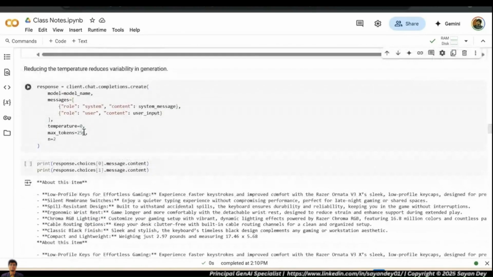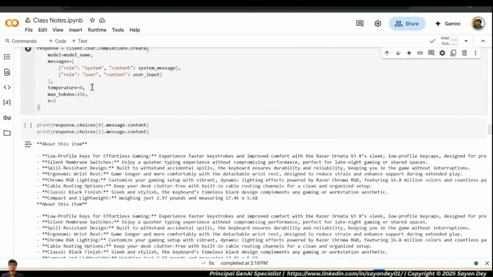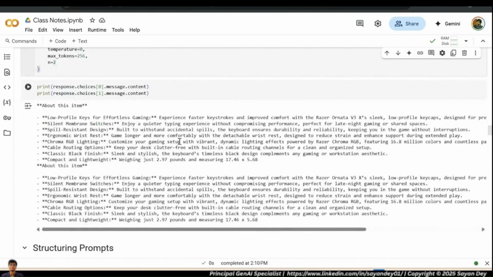On the contrary, when I take a temperature of 0, you can see we are using temperature 0, max tokens 256 because we want to use a maximum of 256 tokens, and n is equal to 2. That means I want to generate two responses, and you will see that here they're exactly the same. Because the temperature is 0, the responses generated are exactly the same. Response 1 and response 2 are exactly the same. It may not always be the case. Maybe there'll be some differences, but here both of them are exactly the same.